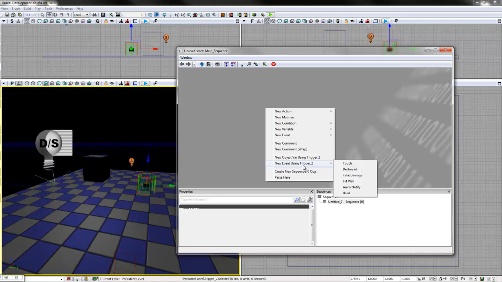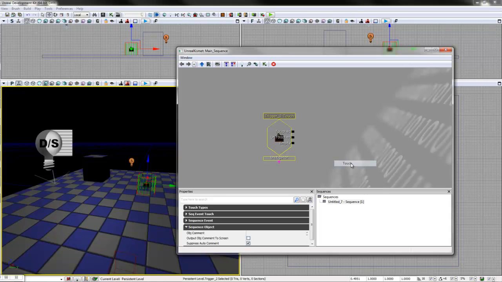If you move your mouse over this new event using trigger, which is trigger 2 that's in this level, you can choose from several different options. Touch basically adds an event if this trigger is touched. Destroy ignites your events if the trigger is destroyed, and so on and so forth. So for now, we use a touch event. If you add a new event using your trigger, touching this trigger, you would see that this event is created.